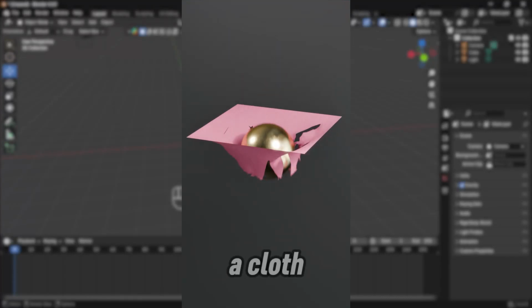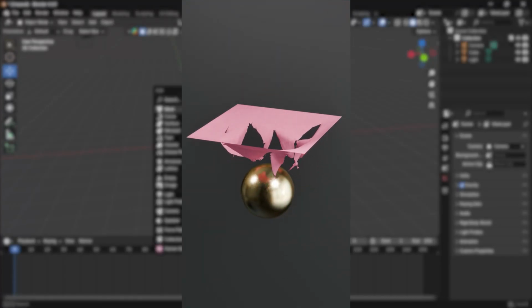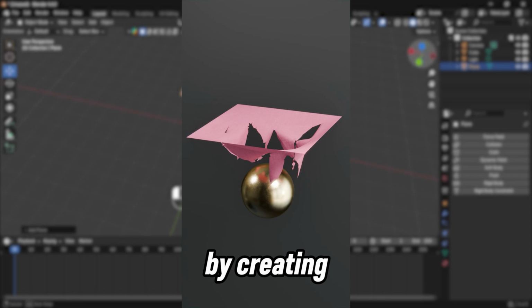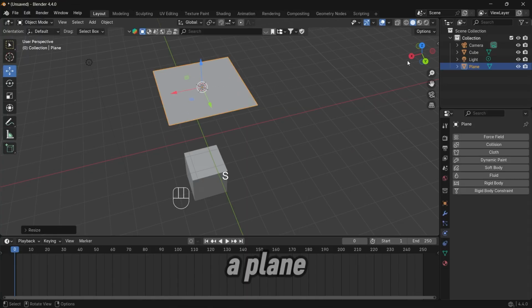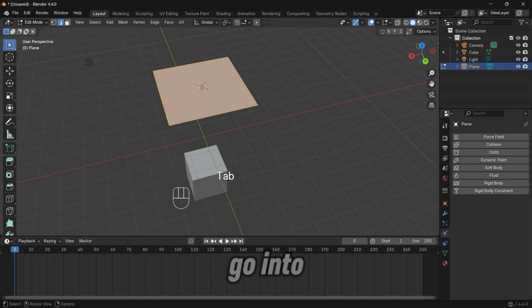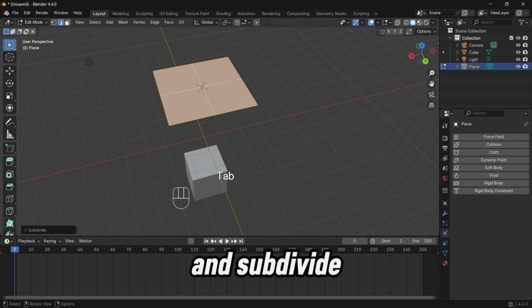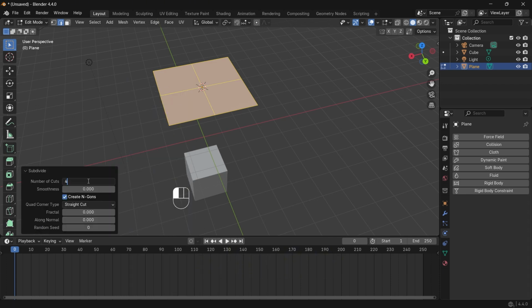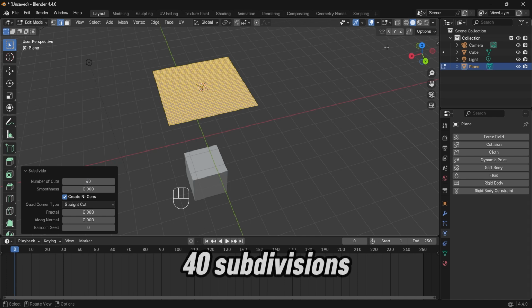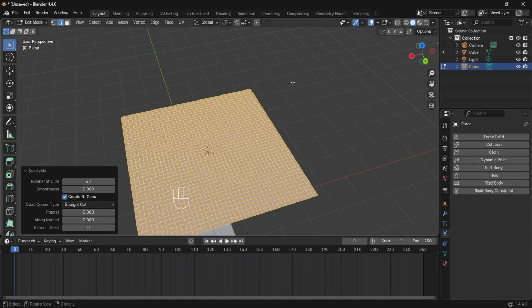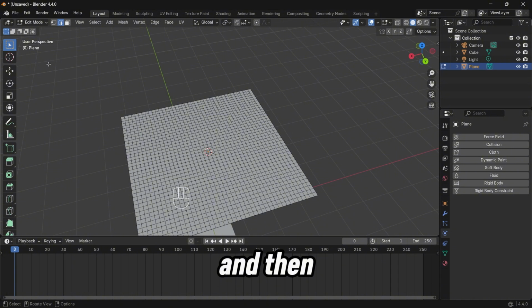You want to tear a cloth using an object. Let's start by creating the cloth. You add a plane, go into edit mode and subdivide it. You can use like 40 subdivisions. And then we want to select just the edges. So we can shift and alt select it.